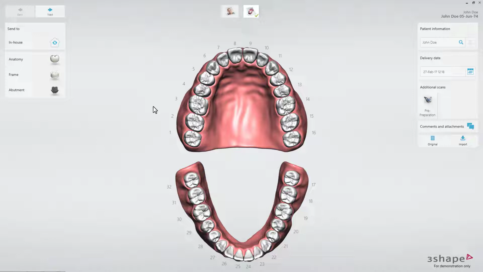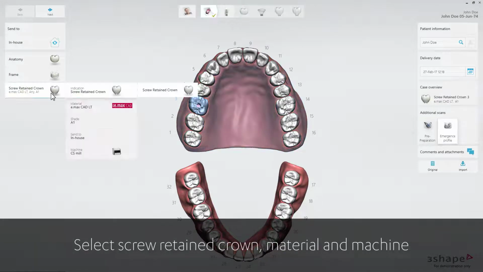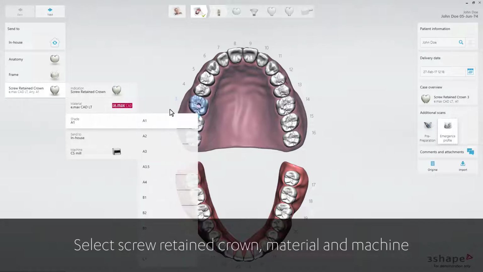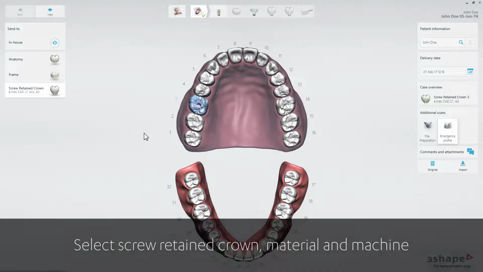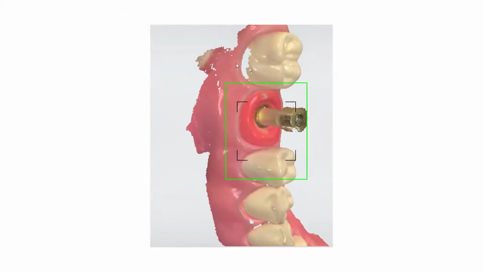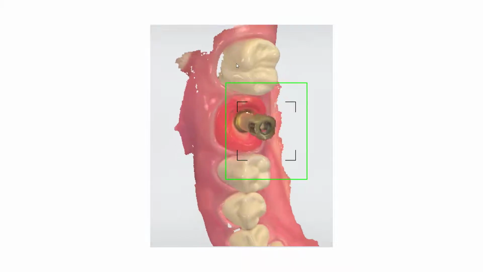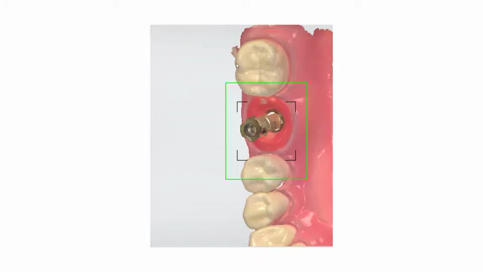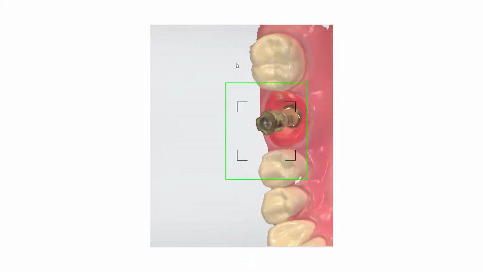To begin the workflow, you must define the order form. Select abutments, then screw-retained crown, and other details. During the scanning step, you will be asked to scan with the scan body placed in the implant. This will be used to identify the exact position of the implant, as well as which implant system has been used.